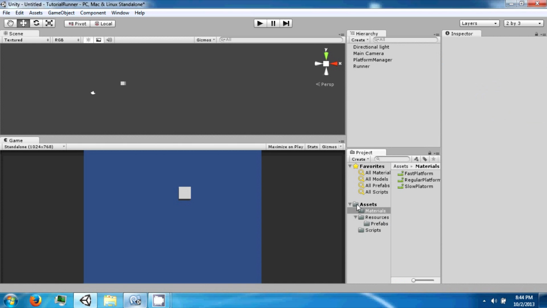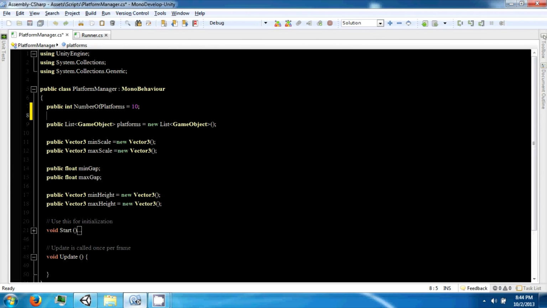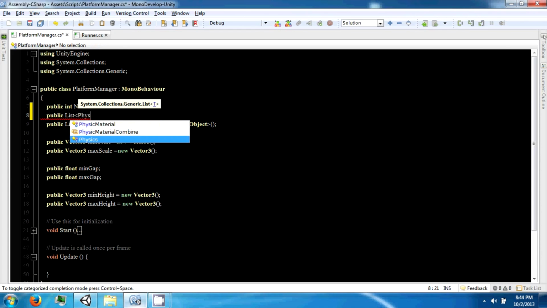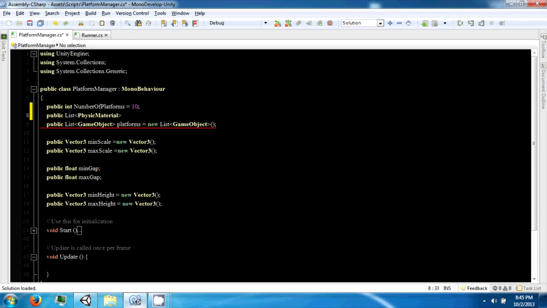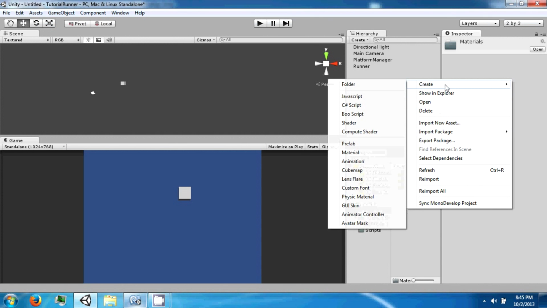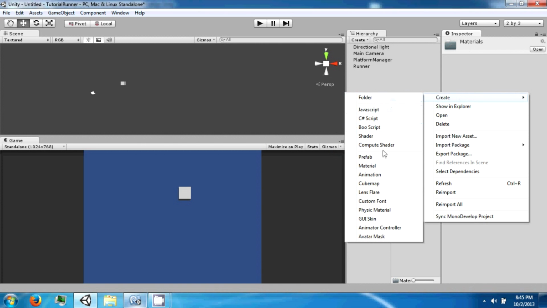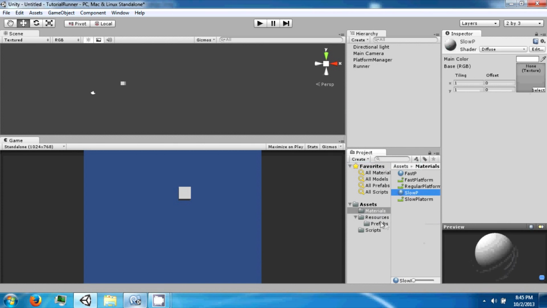Now, we are going to go back to our platform manager, and we're going to include another list. This is going to be a list of physics materials. And now, for each physics material, we're also going to want a regular material to color it so we can actually see this stuff work. So the first thing we're going to do is create a material. We'll call this fast P. And then we're going to do the same thing for the other ones: slow P and regular P.